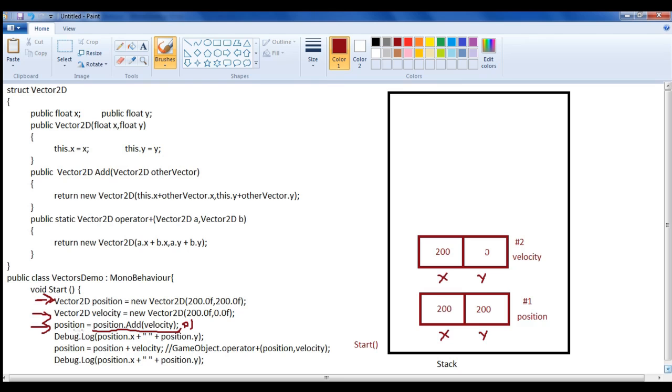Then the position.x is going to become 400. We know that this is going to change to 400, and the position.y is going to be 200. It will be as it is. Then we are going to display Debug.Log position.x, position.y. It displays 400, 200 on the screen.